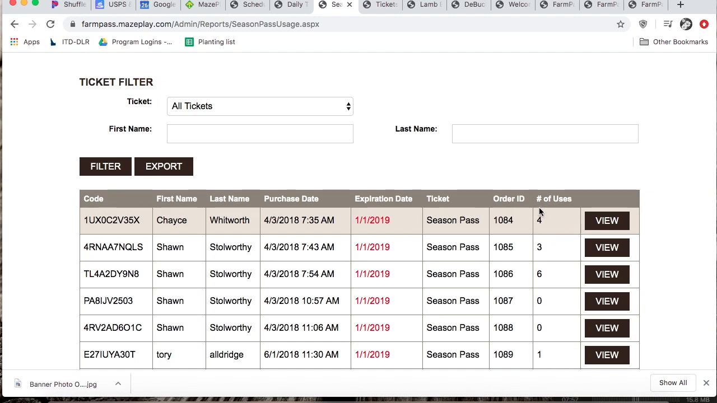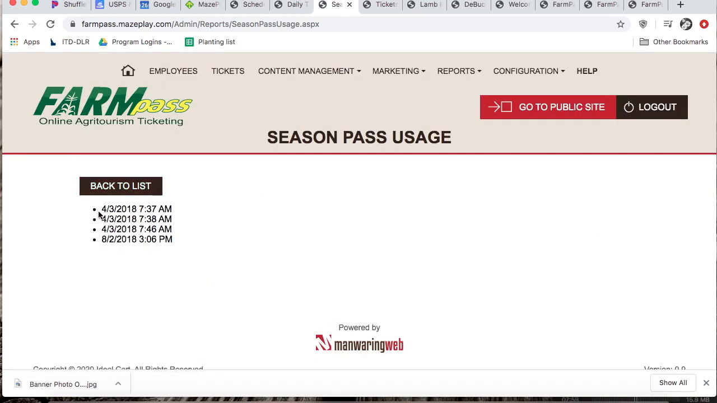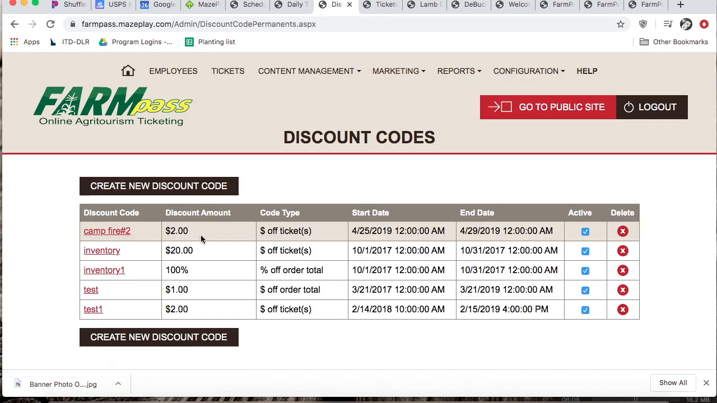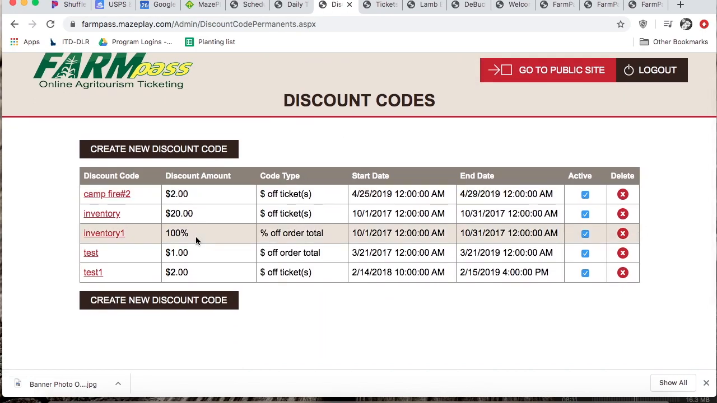So you can kind of figure that out, and then you can view and see the exact times that they're coming, for tracking purposes of what marketing is working and how you want to use that. The other cool thing is you can make up discount codes. So the most effective way to use FarmPass is to use it in a social media marketing sense.